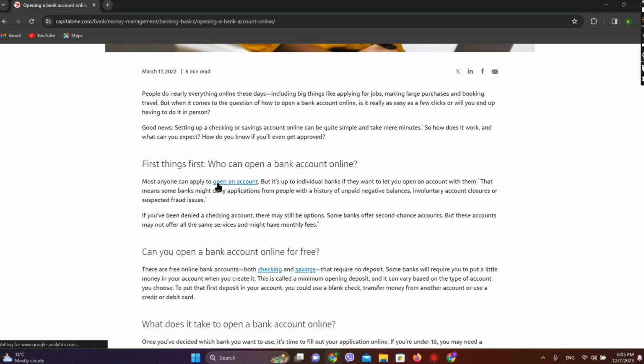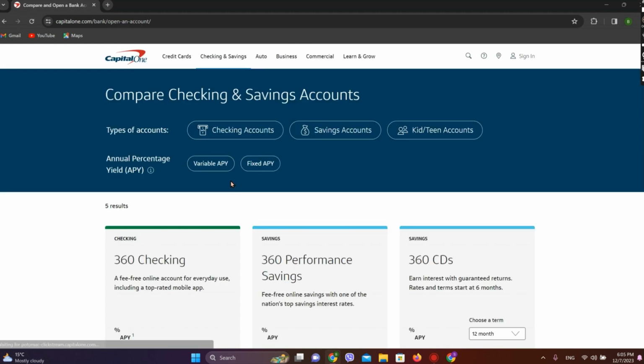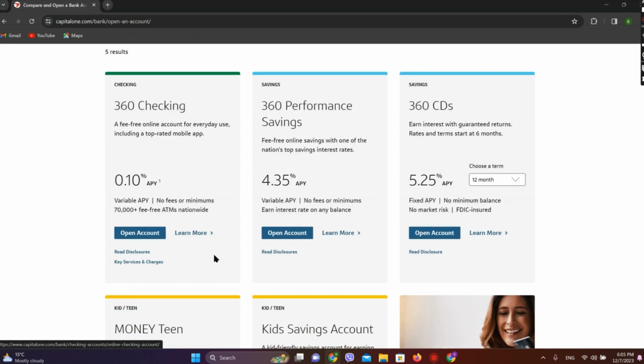Now scroll down. We can see this option to open an account. Simply click on this. Now choose the type of account you want and simply click on open now. Open account.